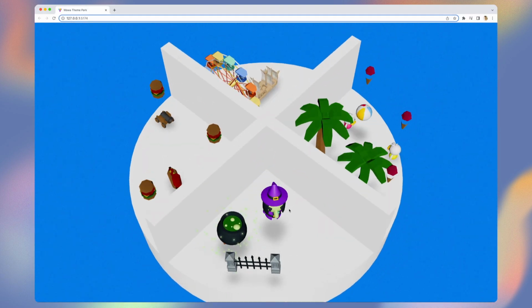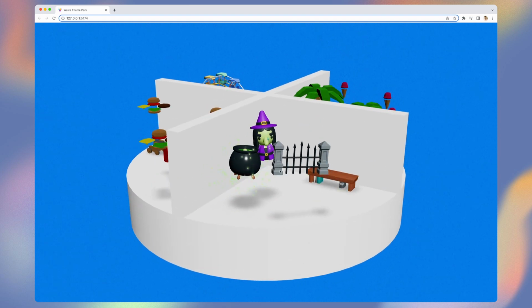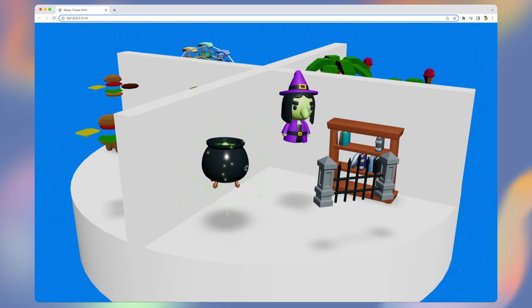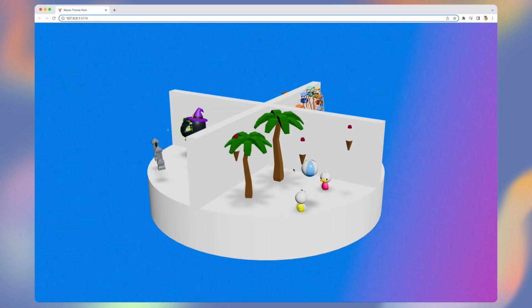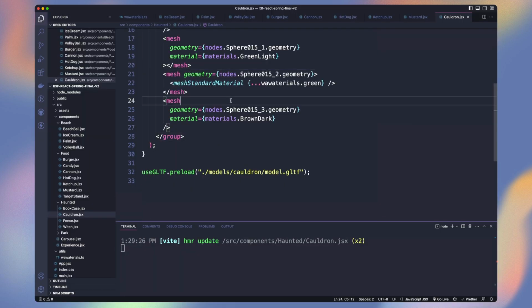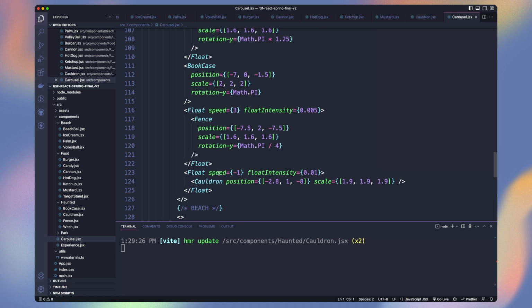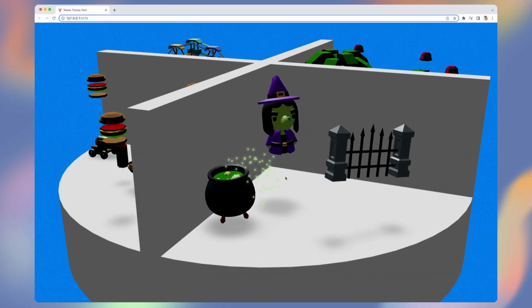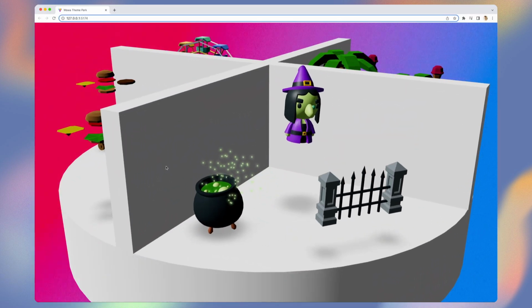You can see the sparkles are buggy because it is inside the floating object, so they are recreated again and again when it moves. Let's move them next to the cauldron. It looks better. We will fine-tune it later.